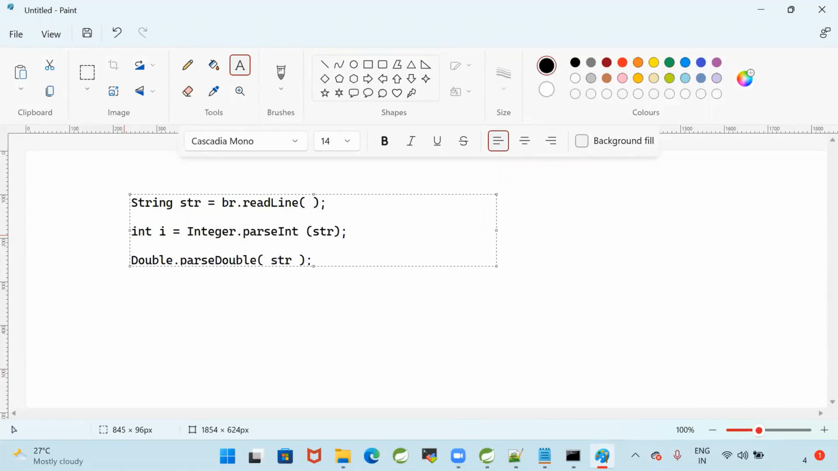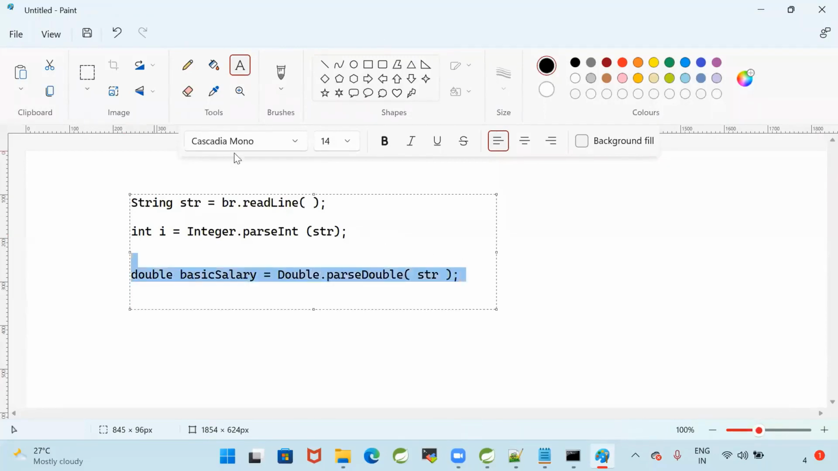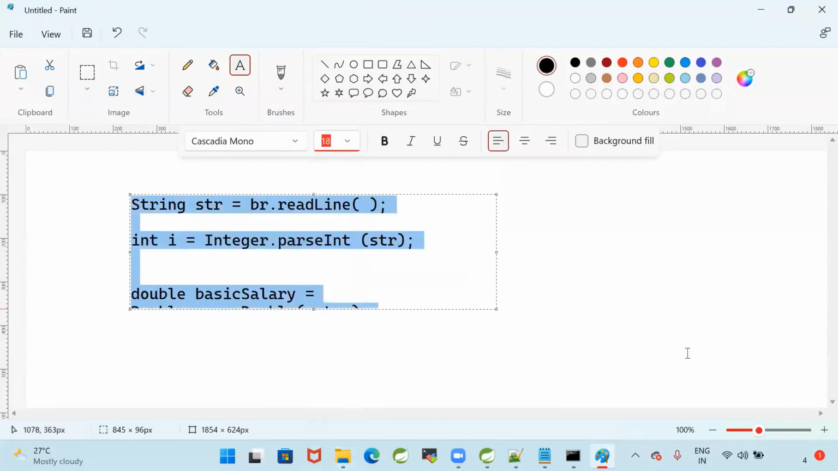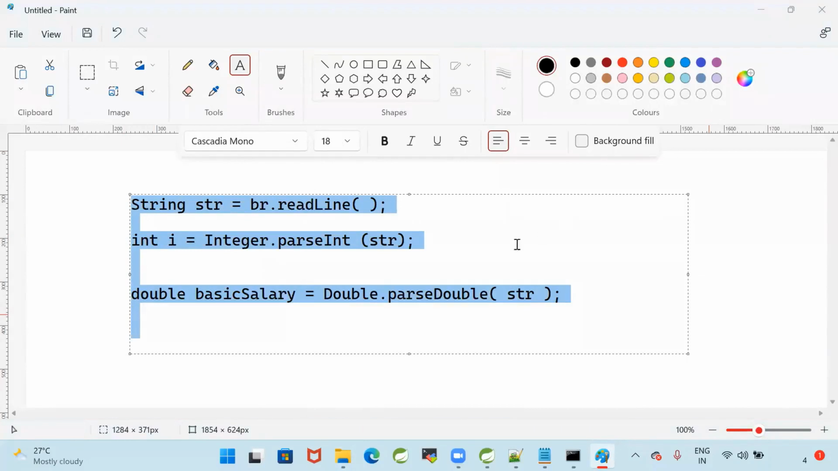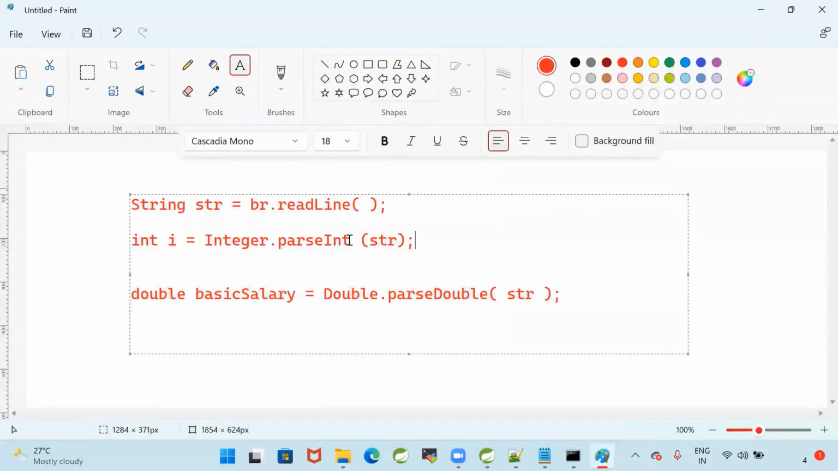What is the method we have? Double.parseDouble. Now we will take double basic salary. Double basic salary is equal to Double.parseDouble. So this is the code we need to write to convert the string value to double value. When we are converting string to integer, we are using Integer.parseInt. Integer is one class. In that class, parseInt is one method.